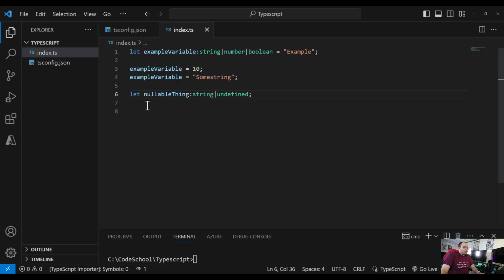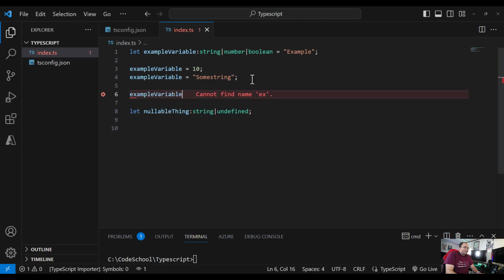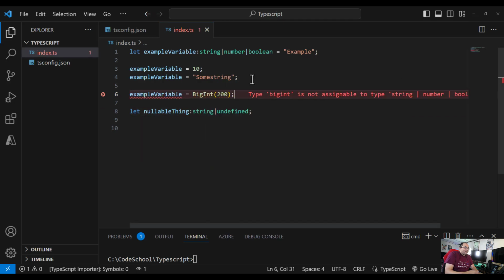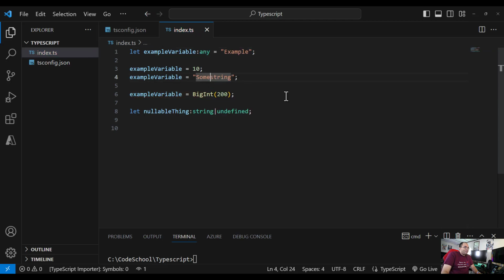So this union, which is this symbol right here, allows a variable to be one of multiple types. Now remember, this is a little bit different than any. Because, for example, exampleVariable could be string, number, or Boolean. It can't, for example, be something different, like exampleVariable equals a bigint, because that would not work since bigint is not one of the 3 types listed in this union. If exampleVariable were any, then it would work because any is literally anything.